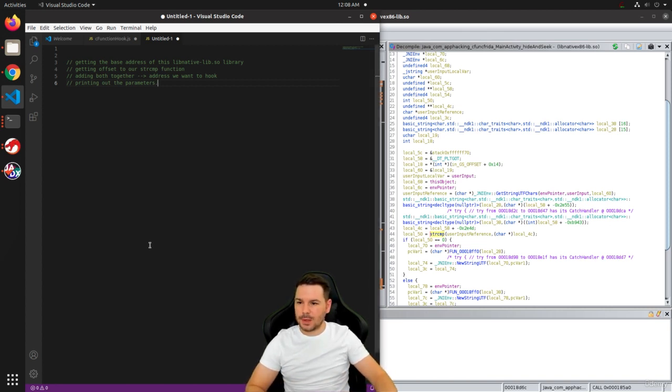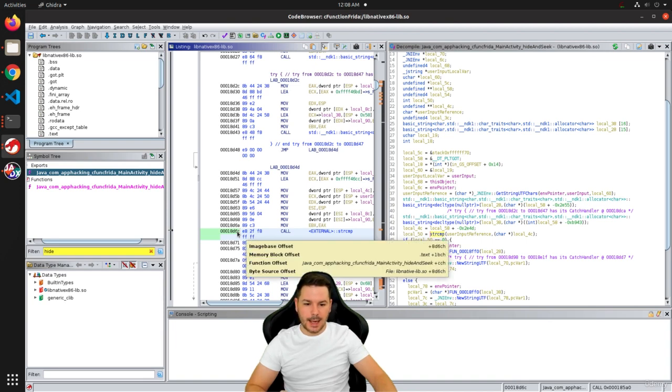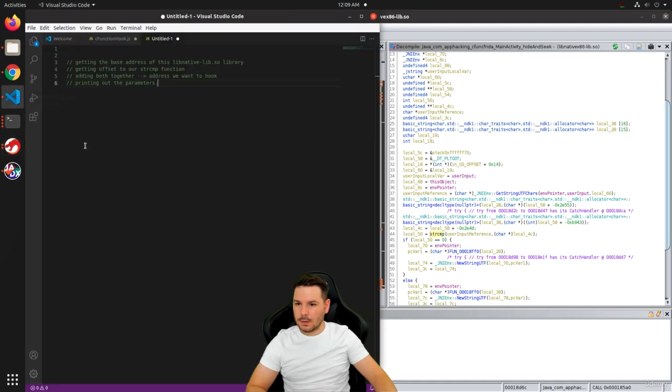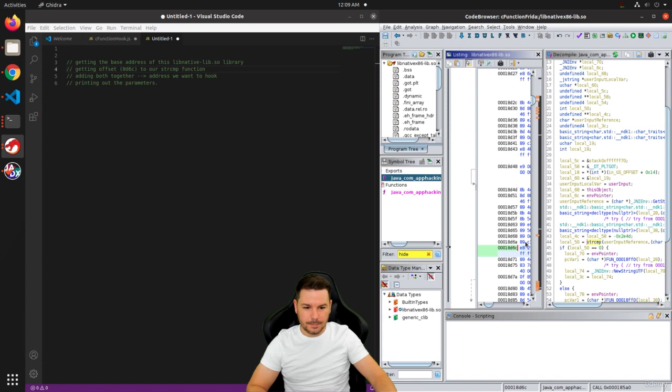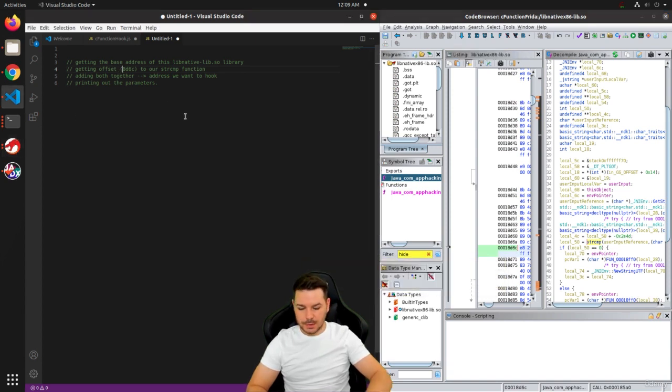So let's see, the offset. This is something we can fetch from Ghidra. By marking this address and keeping the mouse over this one, we can see the offset is 8D6C. The H at the end simply means that's a hex value. So 8D6C. And let's see, offset 8D6C. Maybe let's put this on the right and verify this. Yes, okay, this is our offset and this is a hex value.